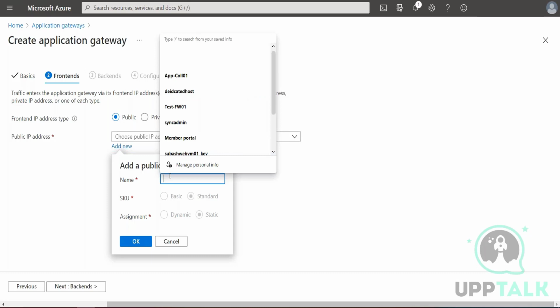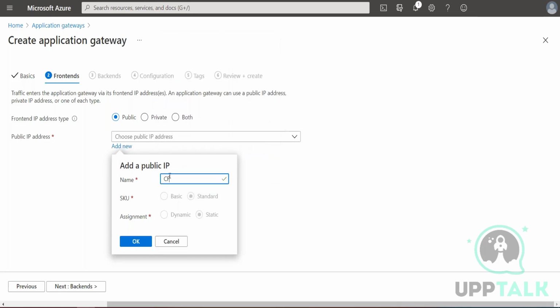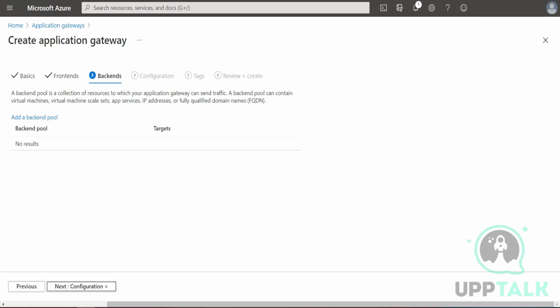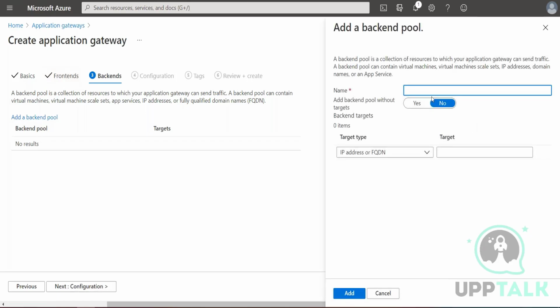Okay, let me go ahead. Specify name over here. CF, whatever name you want to give. Let's go to the backend section. Now here you see, once the front-end configuration is done, let's go to the backend configuration. Let's add a backend pool over here. Okay.